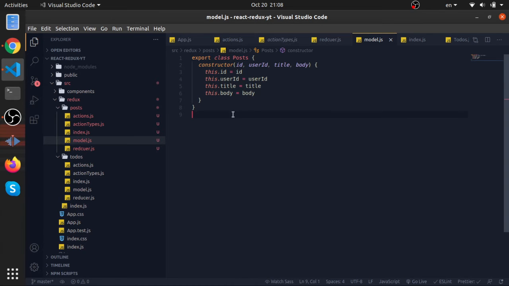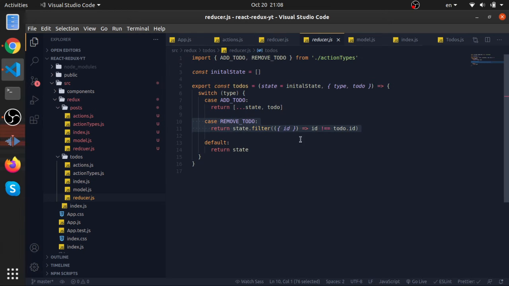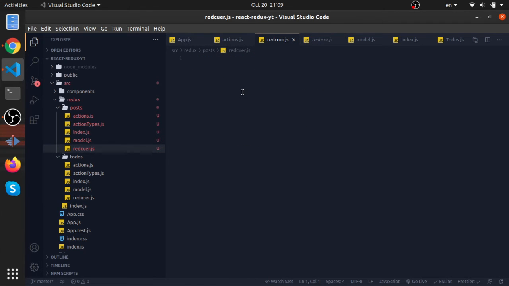And yeah, this is it for the posts. Now the reducer, this will define the initial state for now, but we will actually at some point also output these cases. So remember, the first time your app will start, it will call all your reducers, and you should always return a default state, because this will be the original state when your app starts. So let's create this for the posts.